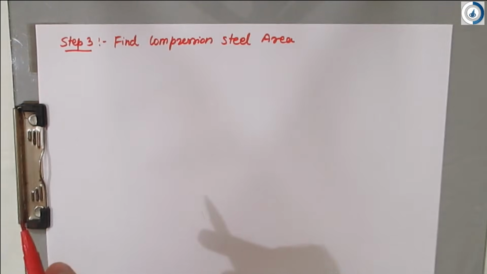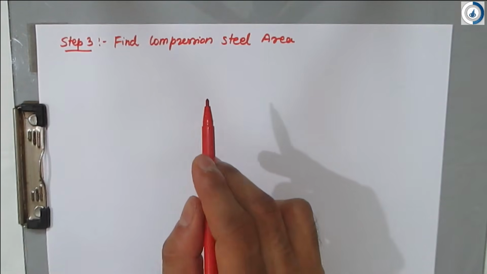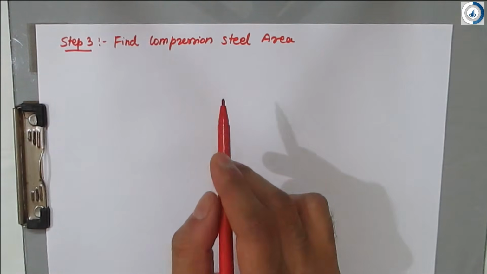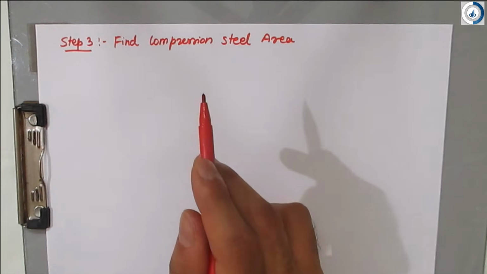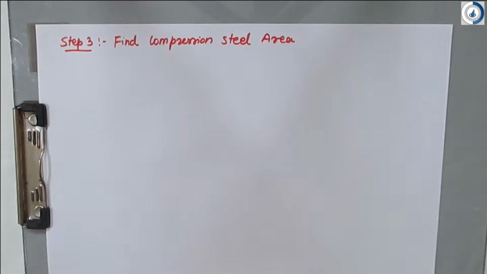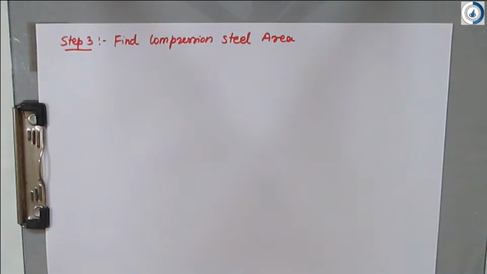For that, you need one more special publication for the calculation, that is SP16. It is a design aid for IS 456. So it is known as Special Publication 16. From this special publication, to find out the steel area, what we have to do is, before that, I will go to page number 96.